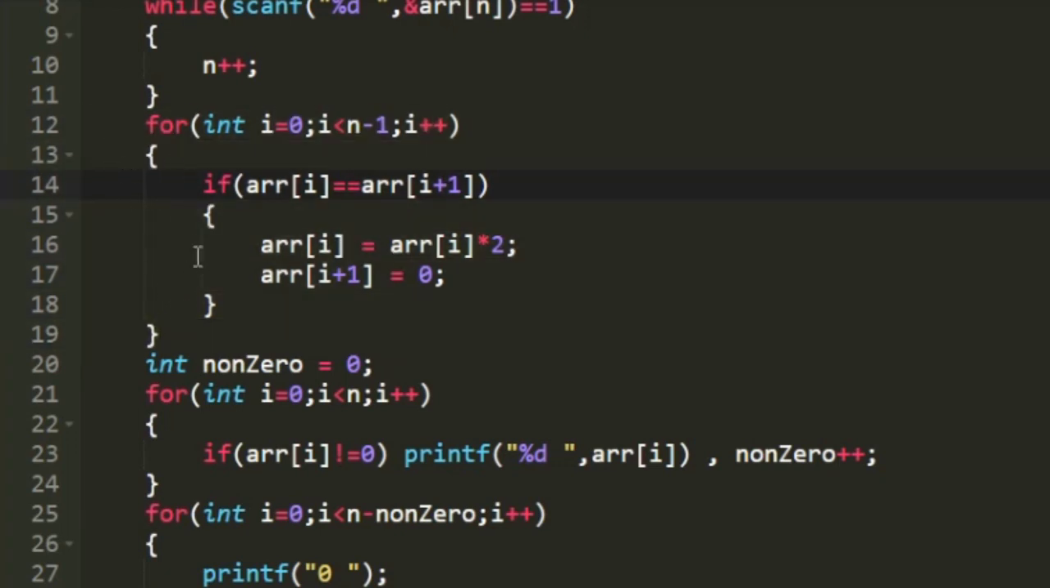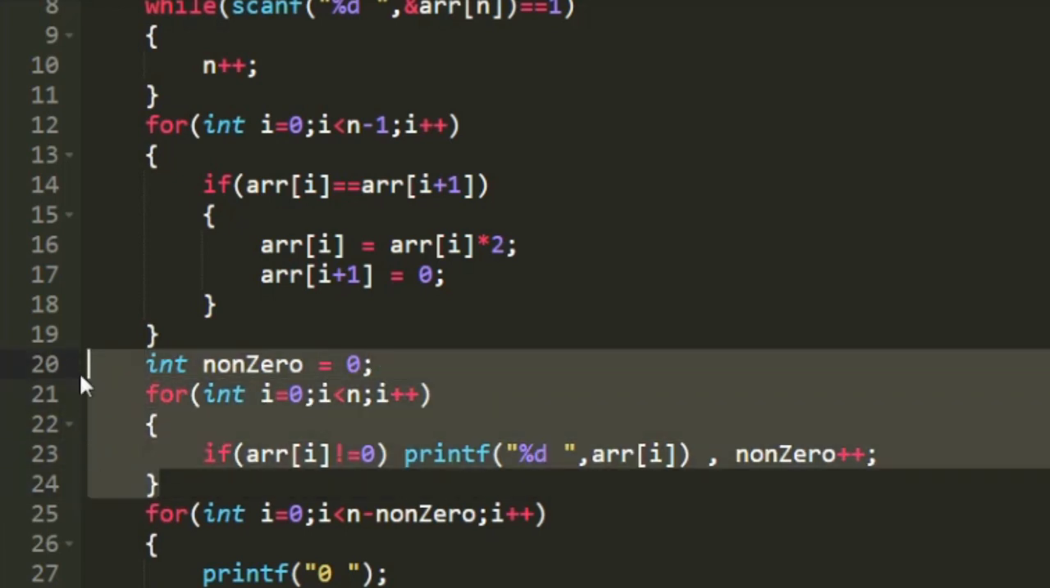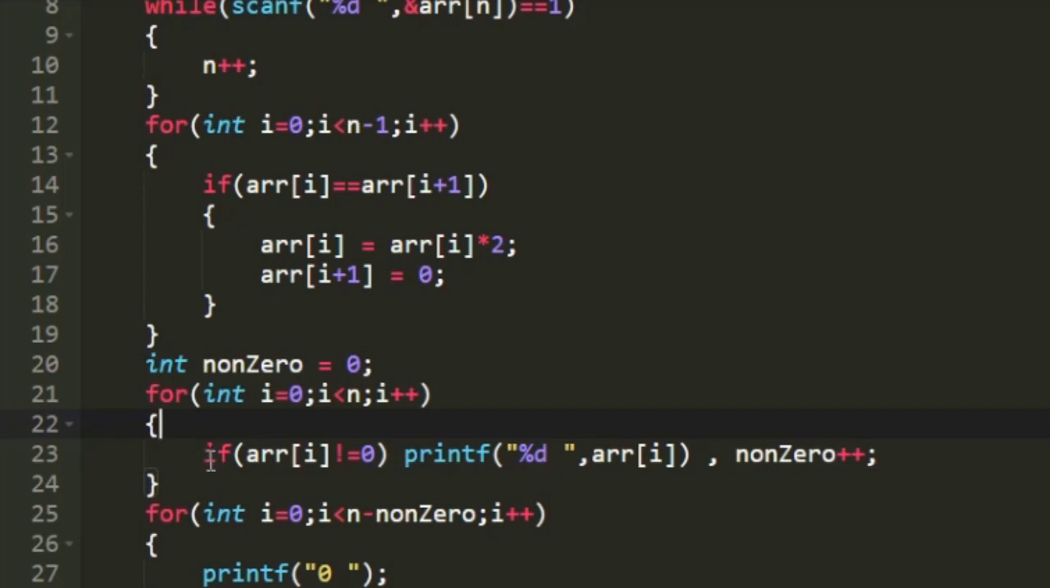So after the execution of this for loop, now we should print the non-zero elements first, and then we should print the zeros at the last. So first I am creating a new integer variable named non-zero and setting its value to 0, and then I'm creating a loop that iterates from 0 to n, and if the list value is not equal to 0, then I'm printing that integer and incrementing the value of non-zero, because the integer which we printed is a non-zero. So I'm incrementing the value of this integer non-zero, and after printing all the non-zero elements, we should print the zeros at the last.